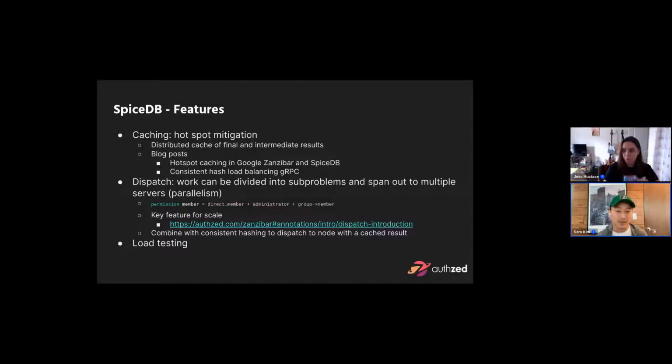But in the example here, we have a permission called member, and member is defined by a union of three relations: a direct member, an administrator, and if they're a member of a group. Each of those can be computed independently. So if someone checks the member permission, these three parts of the union could potentially be subdivided and computed independently, and those results can be gathered, and that would be an example of dispatch.